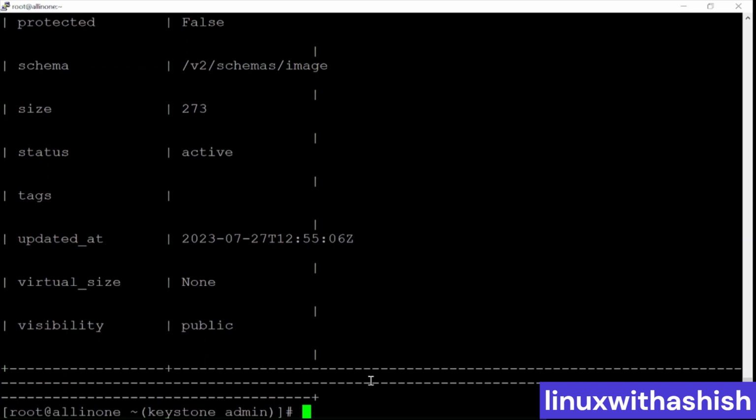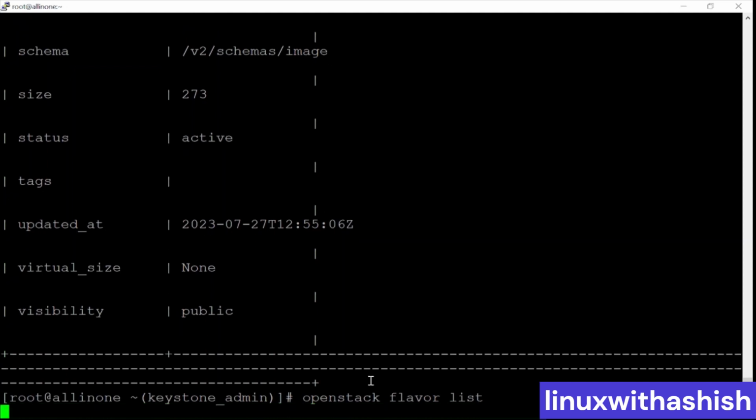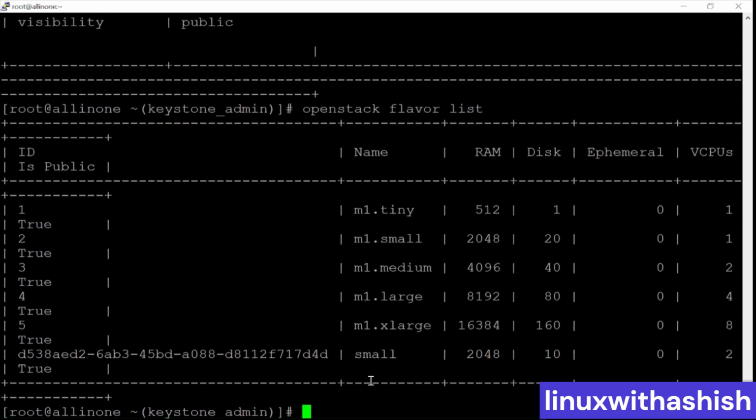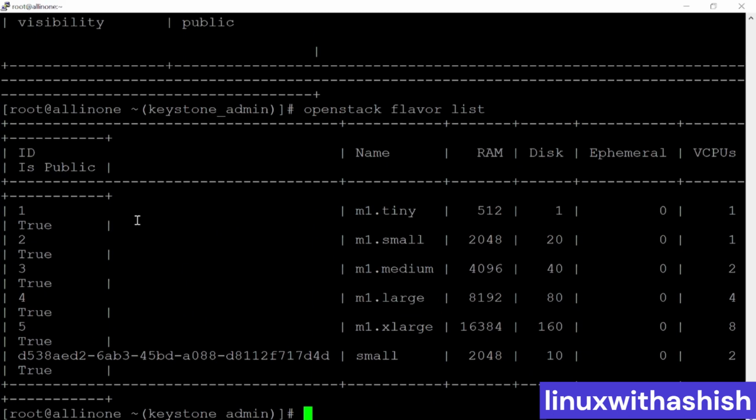Now we will check flavor. So OpenStack flavor list. What are the flavors available? The flavor is the resource, like RAM, CPU, and disk. Guys, OpenStack flavor list will show you the types of flavor available for your cluster, and you can use any of the flavors for your server, okay. You can create your server using this flavor, and you can also create your own flavor as per your server requirement.